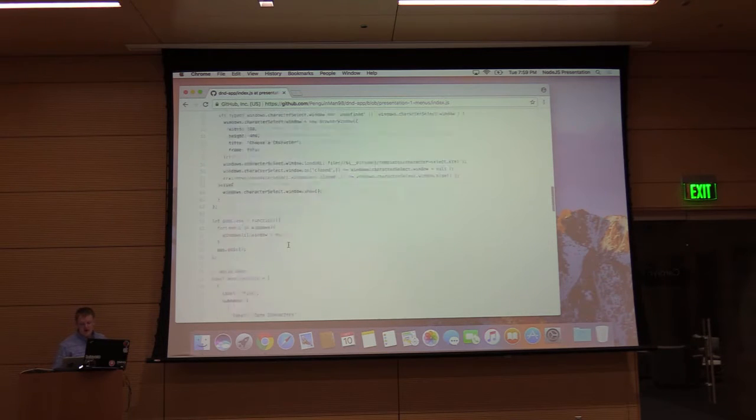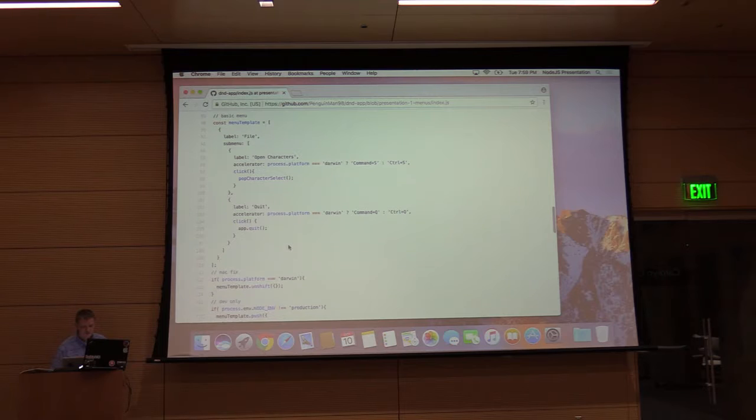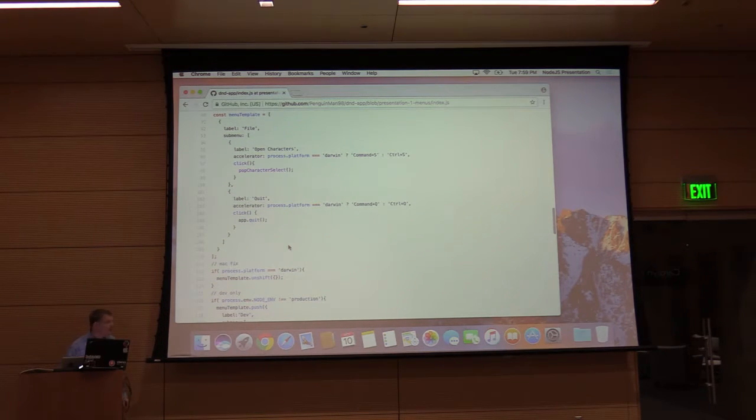So let's look at what a menu actually looks like in the code. So here's menu template. It's an array of objects. Correct. It's JSON. It starts with an array, and then you have a label, file. That's going to be your first one at the top. And then it has a submenu. So when you click on file, it's going to open the submenu. The first menu item is going to have a label.